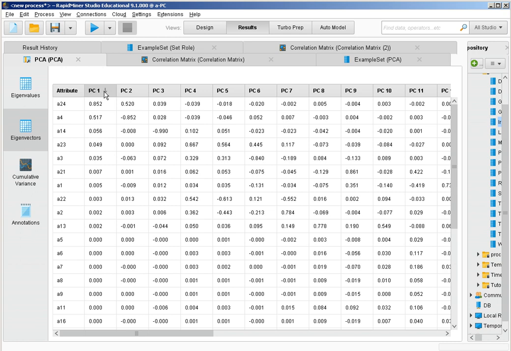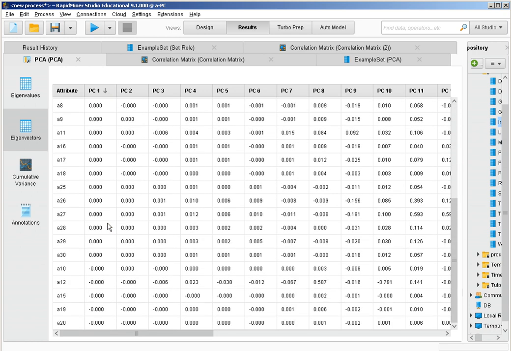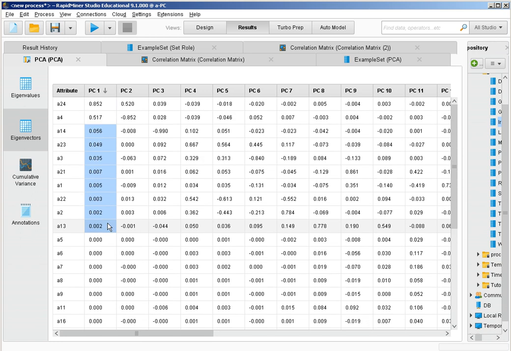And when I'm sorting, I'm checking that the first component is 0.852 multiplied by the attribute 24 plus 0.517 multiplied by the attribute 4. And these values are very close to 0, a few values almost 0, and then the vast majority, 20 something of the attributes, are multiplied by 0. So this is telling me that this first component is just the attribute 24 and the attribute 4. Like the other 28 attributes are providing pretty much no information or no information.